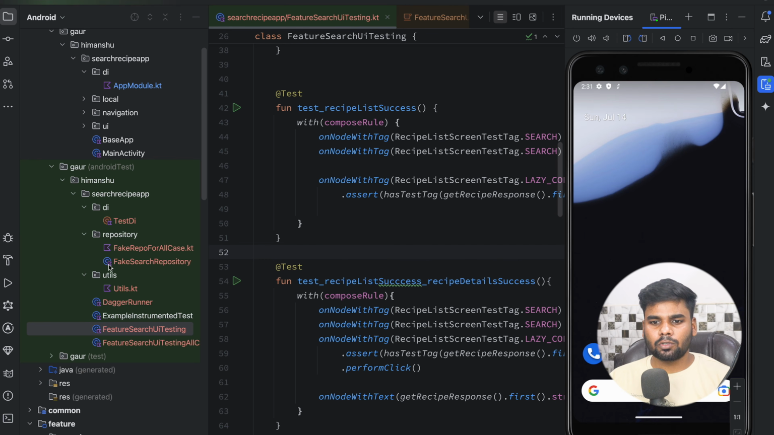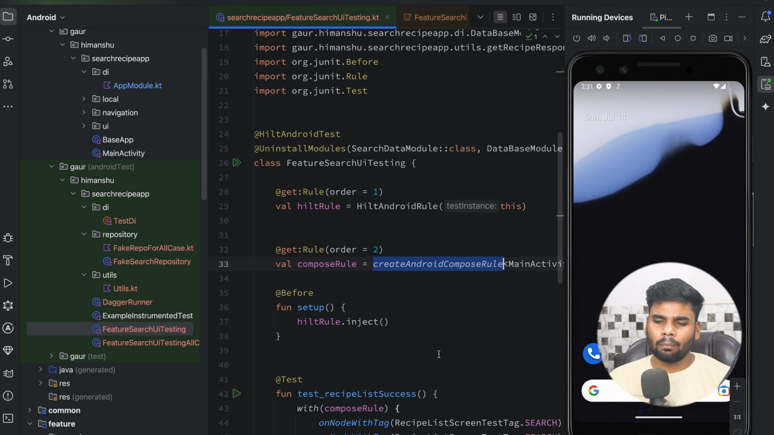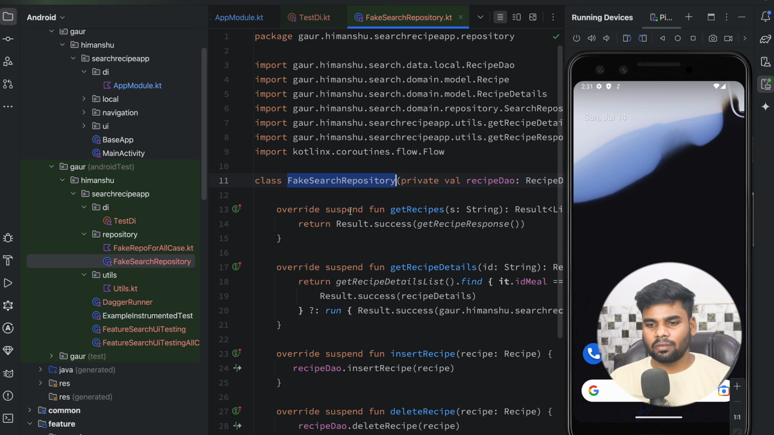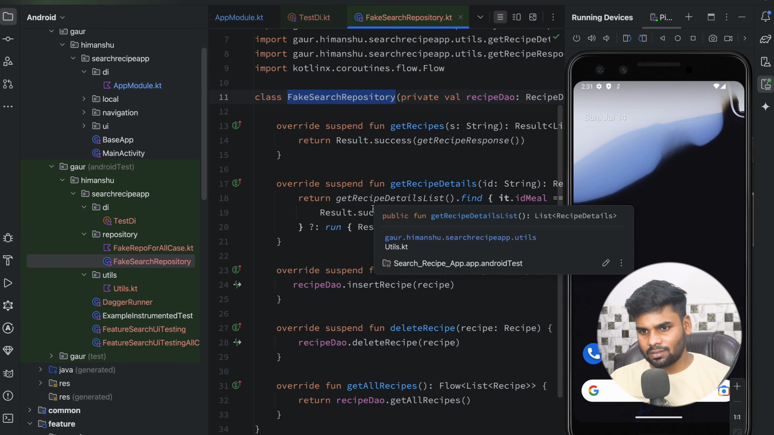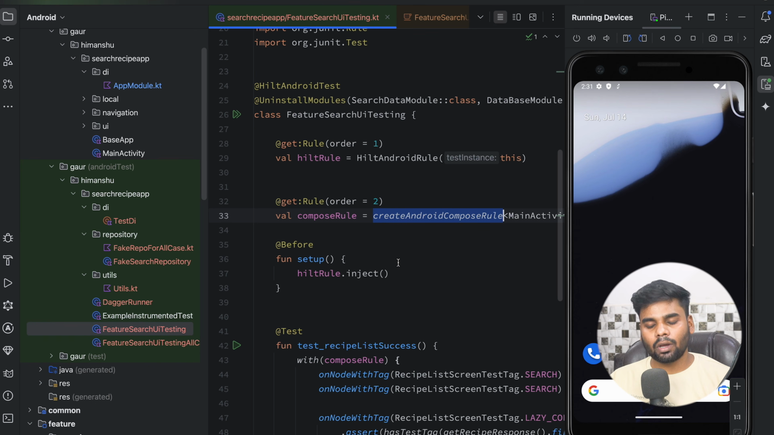The second approach we discussed is this one, feature search UI testing, and in this testing I'm using Dagger Hilt and this create Android compose rule. By using this technique you can perform the UI testing, but it is not reliable because you are not able to test all of the states of your screens. As you can see over here, we can replace our fake search repository with a single repository that contains the success events only, and when you replace this repository, then in your testing you are only able to test the success case, not the error, not the idle, or not the zero states. So this is a problem that you face with this approach.